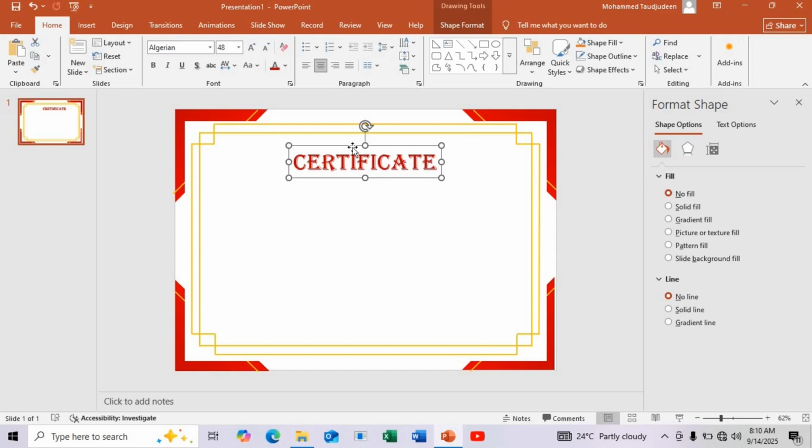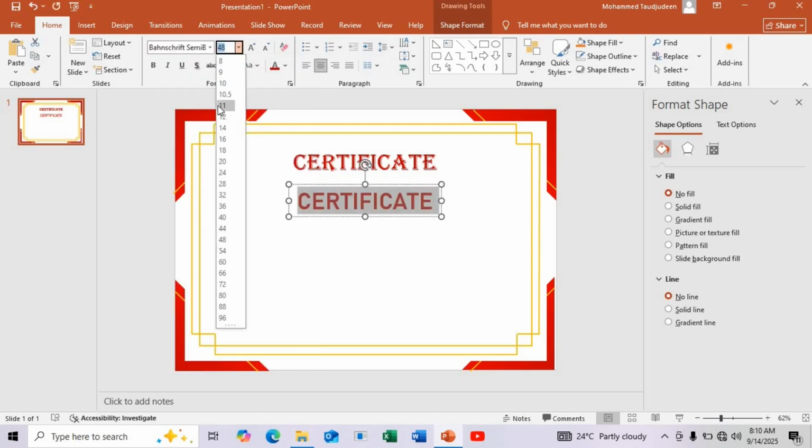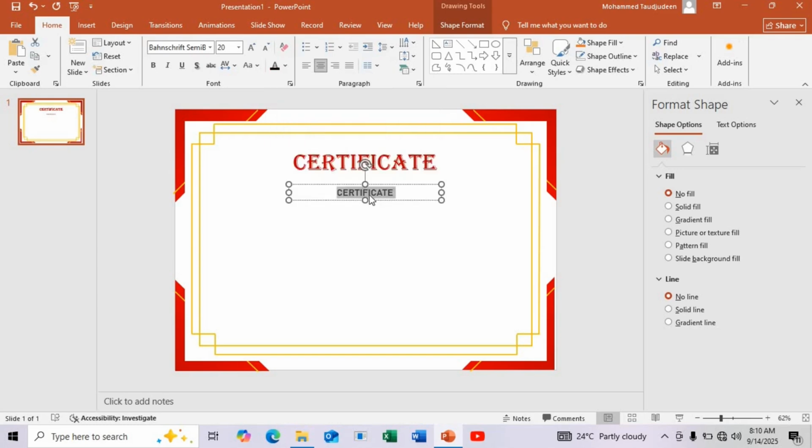Alright, so again, let's duplicate this one here. But this time around, let's change the font to this one. And the size, let's make it 20. And the color, let's choose black. The text that we want to insert there will be the employee of the year. So I'll gently place it here.